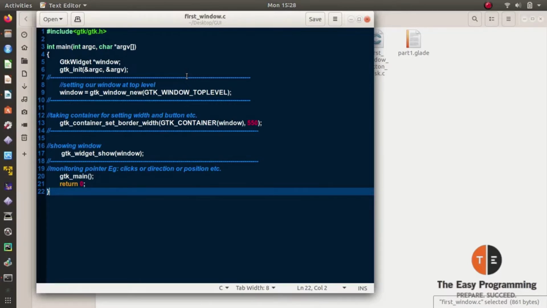GTK is the GIMP toolkit which is made for GUI applications, for cross-platforms. Understood? So this is a complete toolkit and we call it gtk/gtk.h. So in the first line we wrote #include gtk/gtk.h. Then in the second line we wrote int main. You know what this is in C programming. So argc is the argument count and the second is a character pointer type, the argument variable which we have taken as an array type.